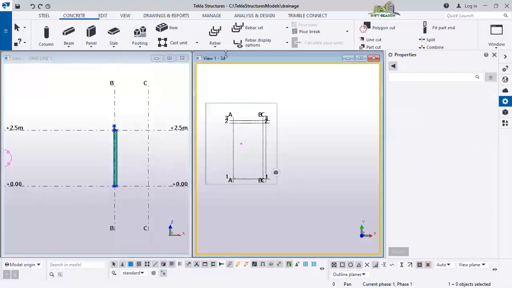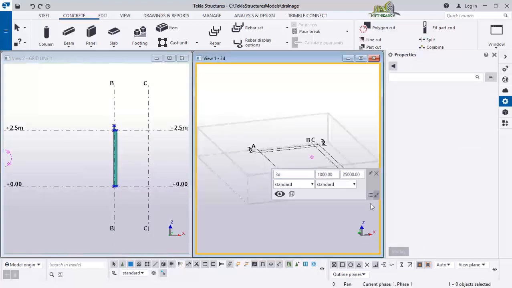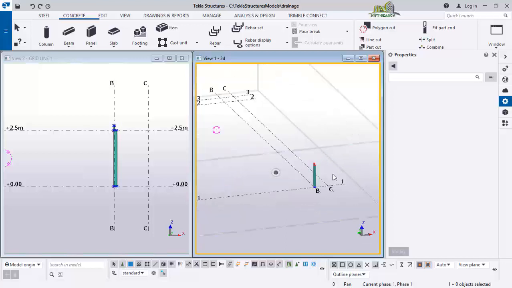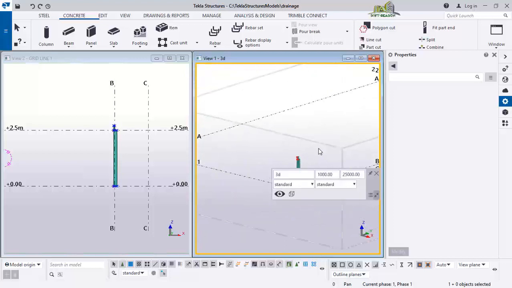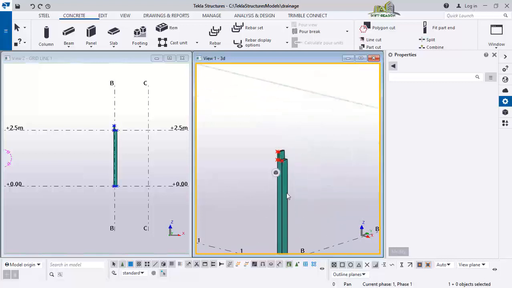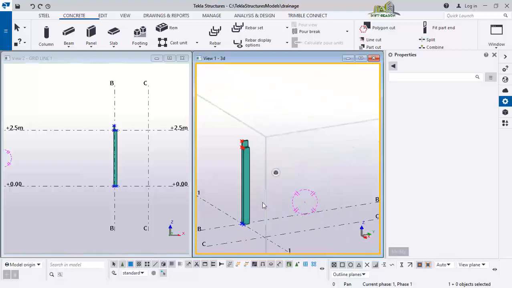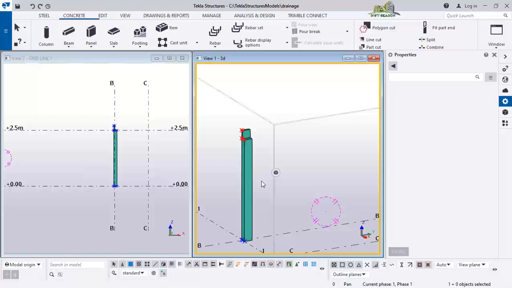So if I come to the 3D window, I will press Ctrl P to navigate to the 3D. Then I will zoom closely to actually see what I've modeled so far. So this is how it is. Mind you, this is Tekla Structures 2020.